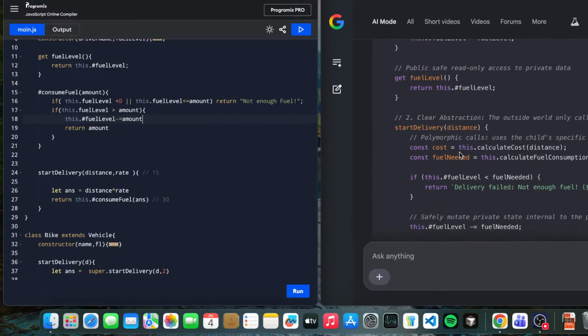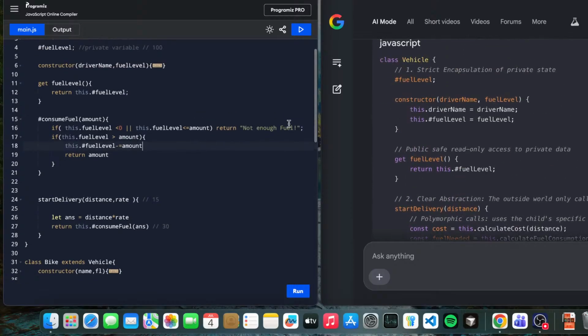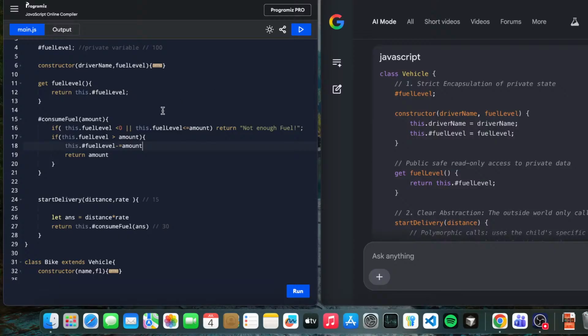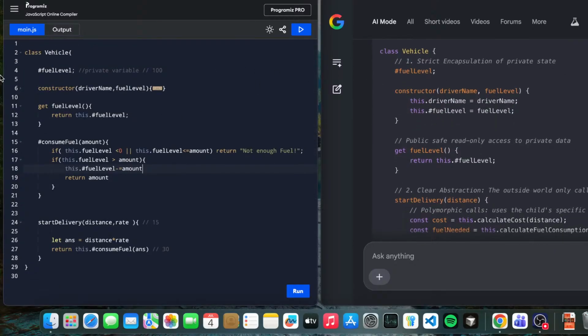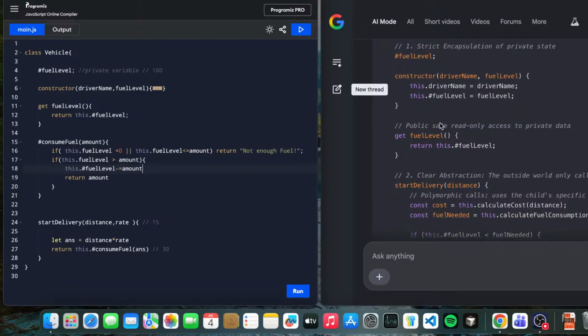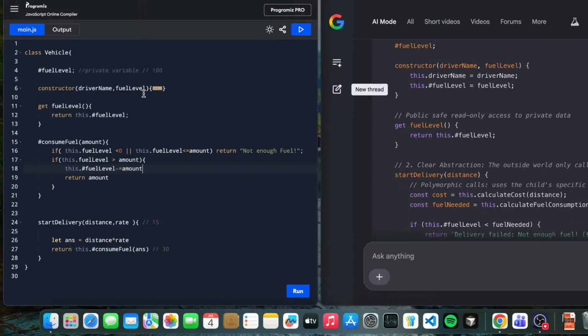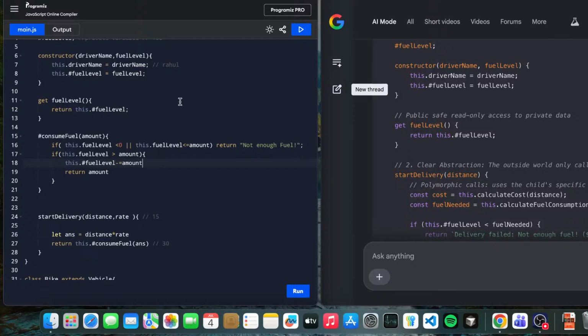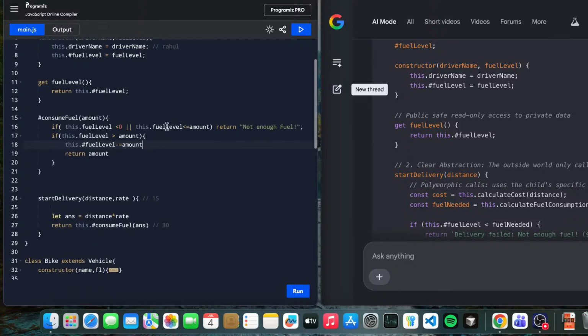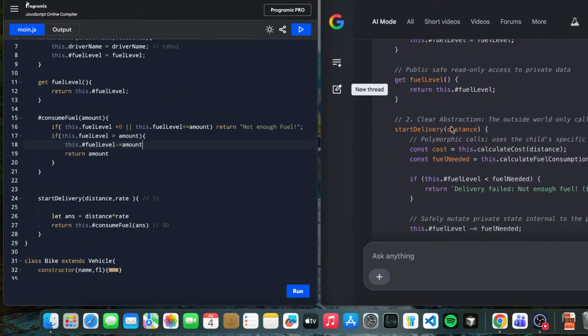Okay, let's analyze what is wrong with our solution. This is our solution and this is the correct solution. Fuel level is right in the constructor. This part we have correct. Public safety fuel, this is also correct. Create a clear abstraction class outside the world calls.